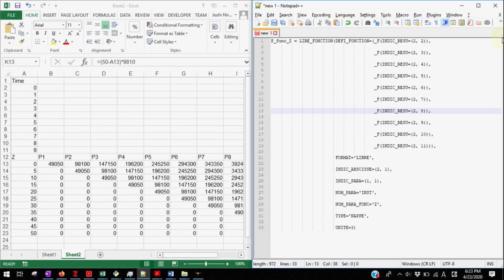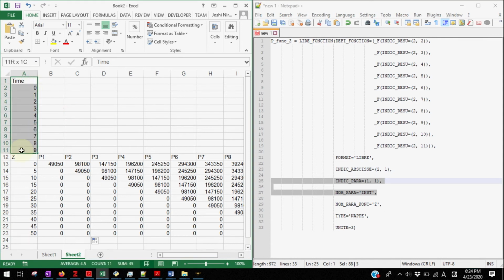The Excel file on your left shows the time steps from the first part, and this will be represented as NORM_PARA_INST in the LIRE_FONCTION. Okay, you can see at the top the function name is LIRE_FONCTION. LIRE means read the function, and the first part, the yellow part, will be the first block to be read, and the column will be the first column. So the time step will be read from the first block, first column, so 1 comma 1.